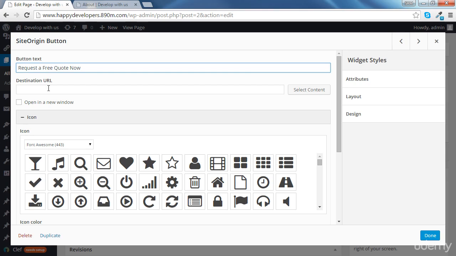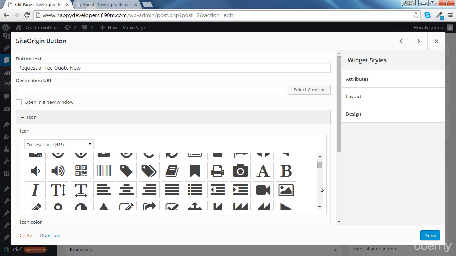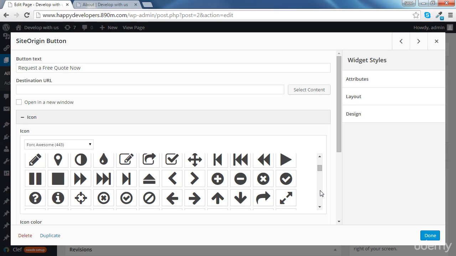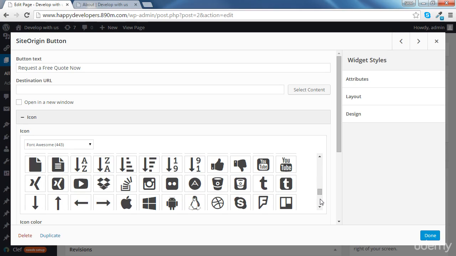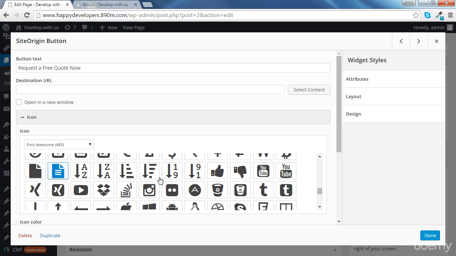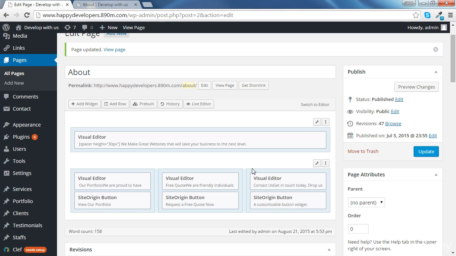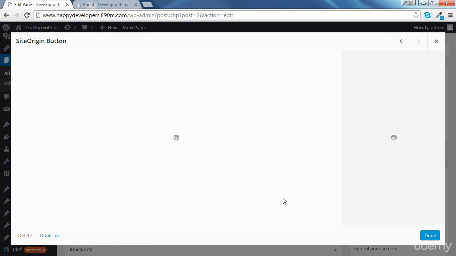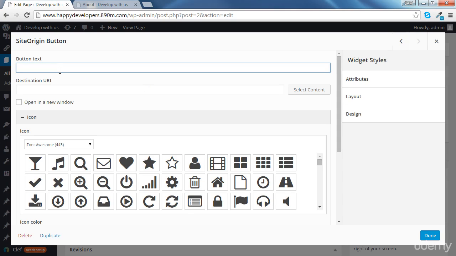Again, I'm going to leave the destination URL empty. And for the icon, let's pick a nice icon for this. Let's choose this one and click on Done. And finally, let's go to the third button and similarly add some text there. Get in touch today.